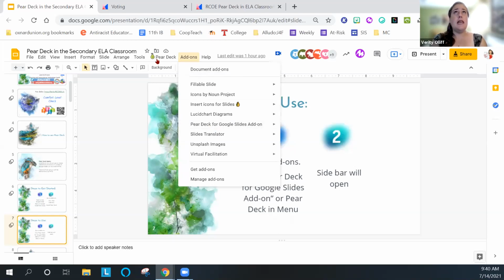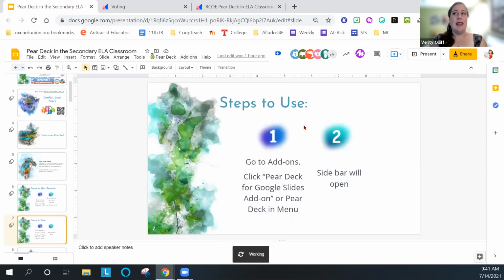You also sometimes will end up with this. I use it so often that my Google Slides has this here. Some people get it, some people don't. I don't know the rhyme or reason. I've asked Pear Deck. They don't know the rhyme or reason necessarily. And so you sometimes will get this where it just becomes another tab on your Google Slides, which is fantastic. It does have a tendency of coming and going, so I want you to know how to get it. Otherwise, it's add-ons, Pear Deck for Google Slides, open Pear Deck.